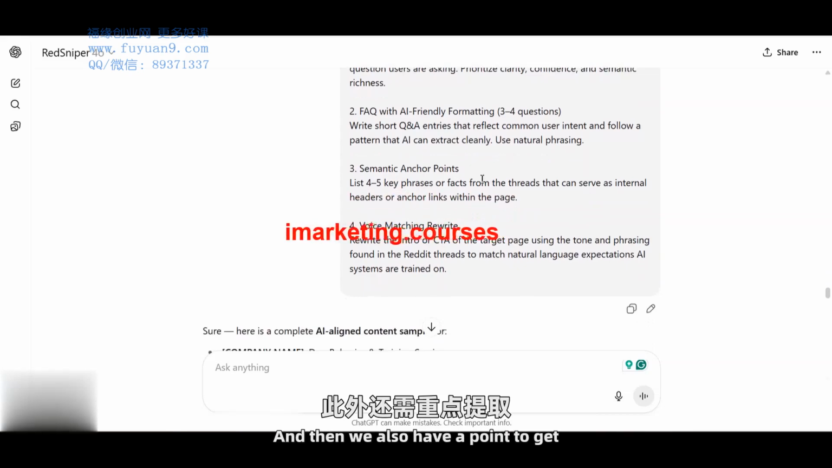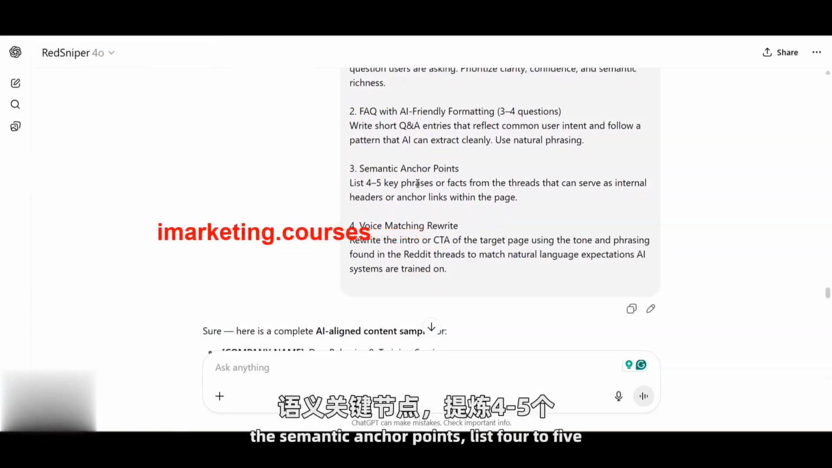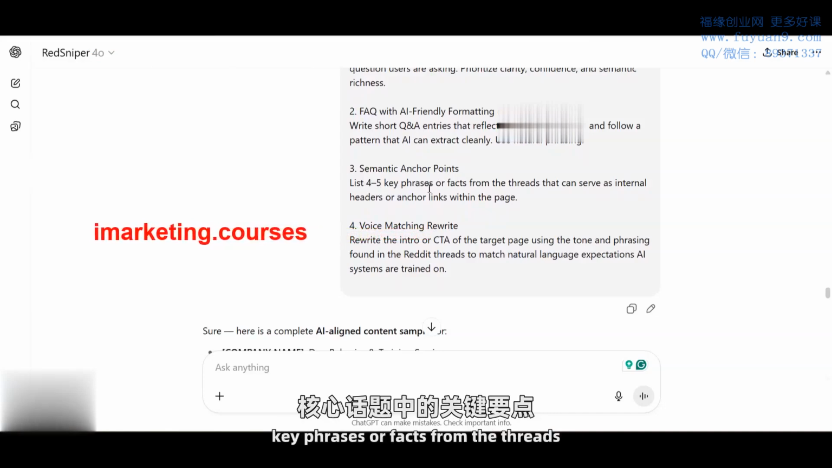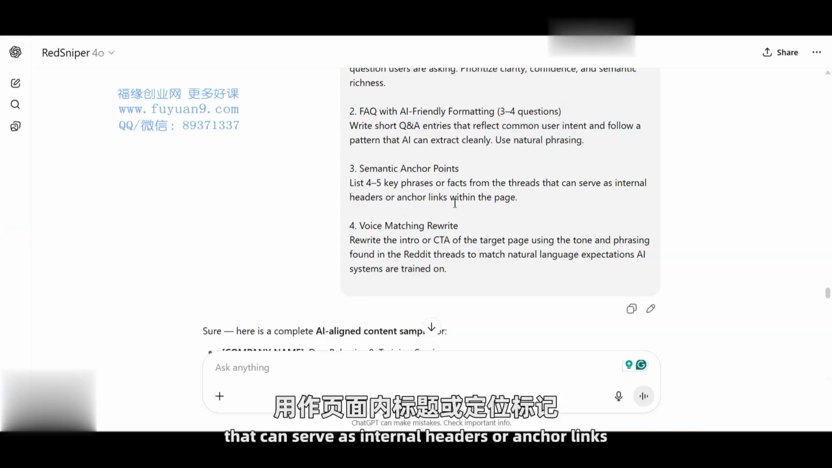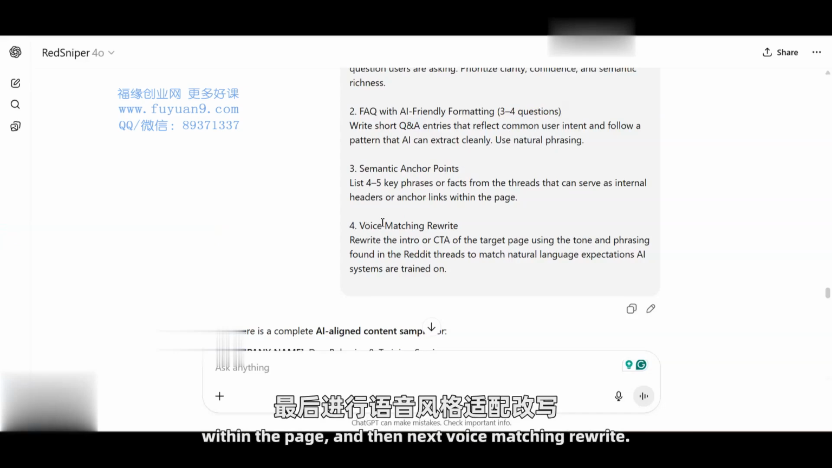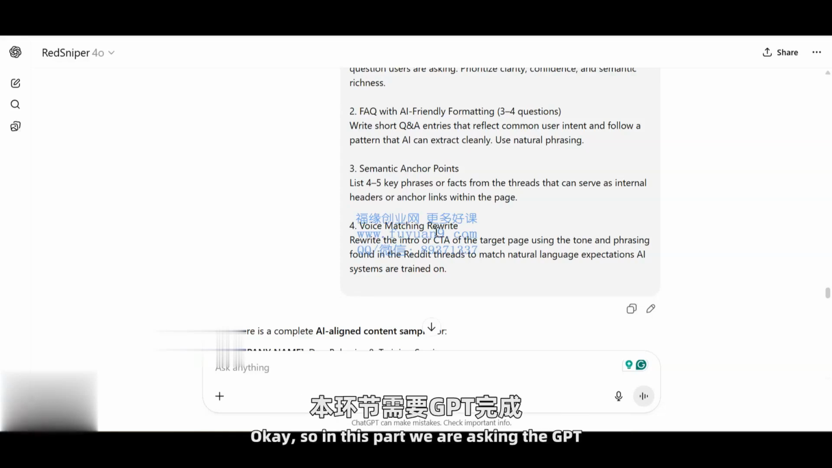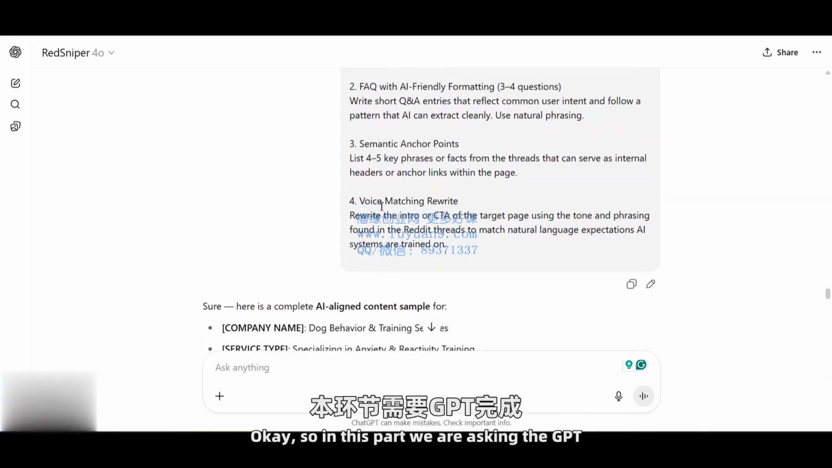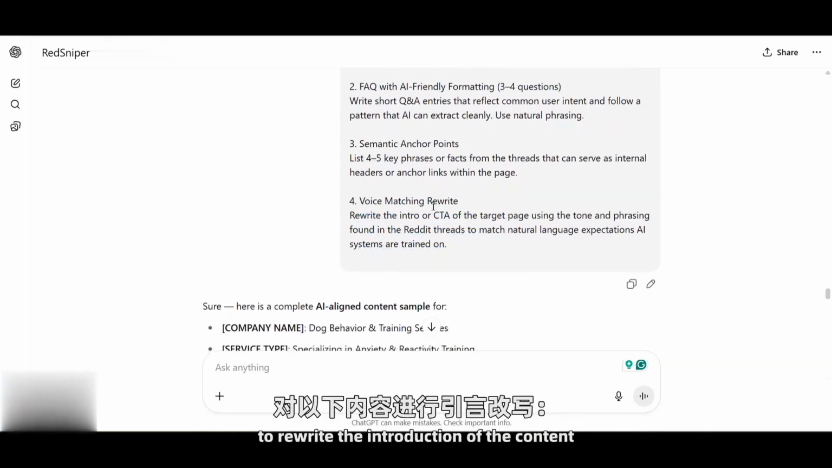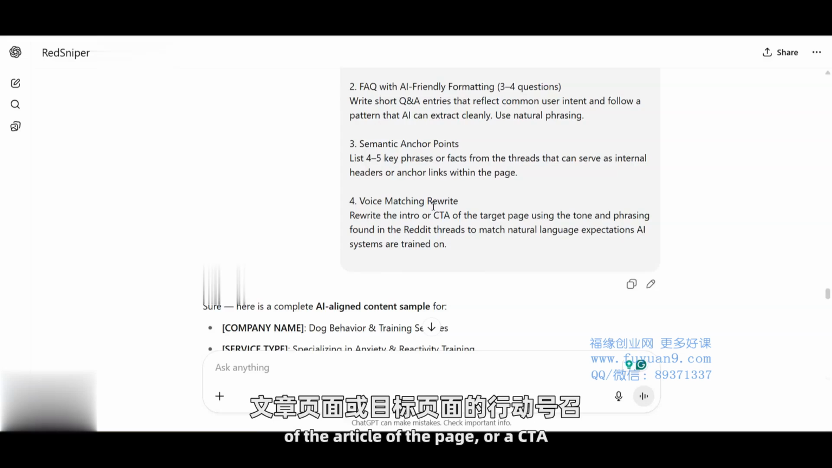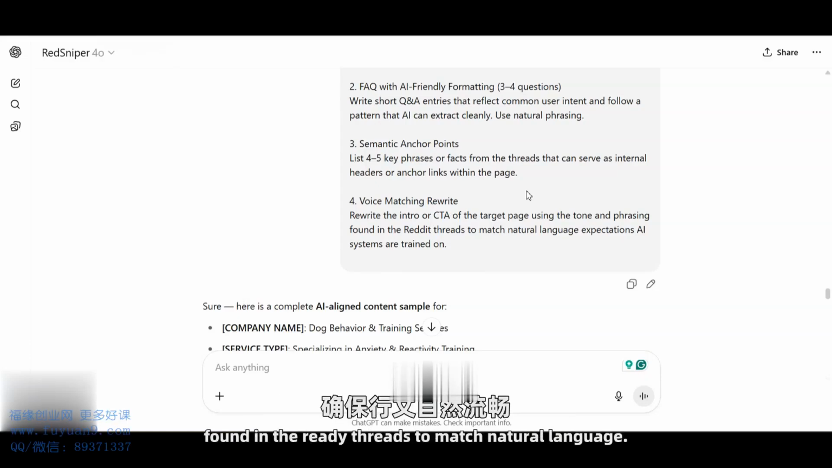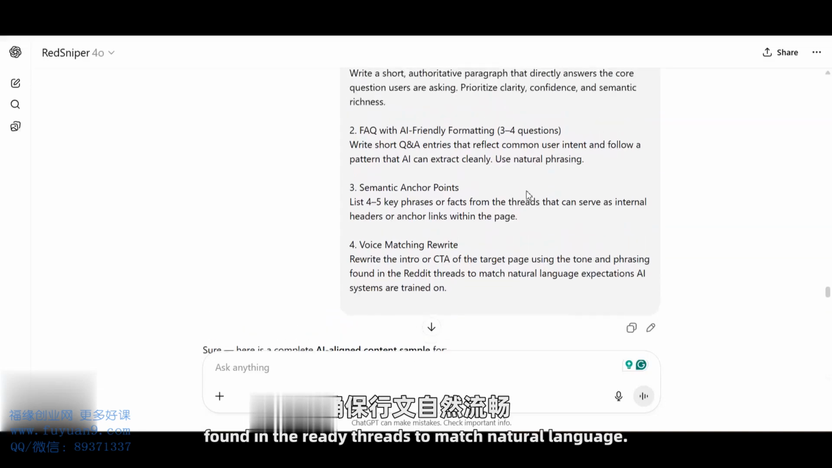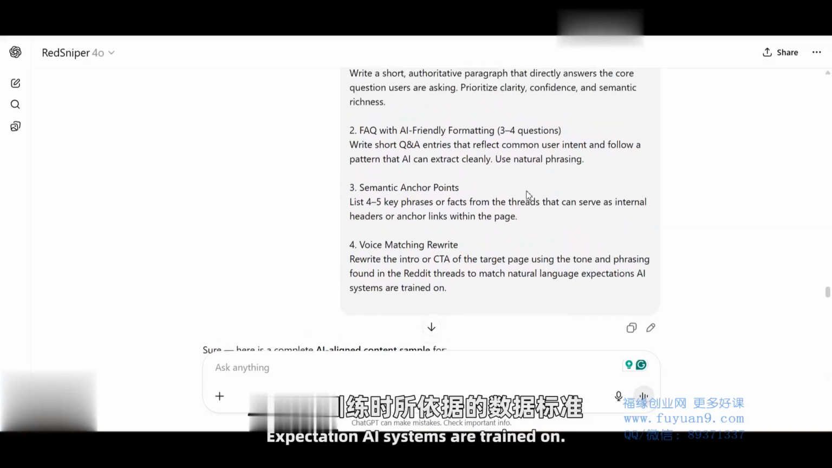And then we also have a point to get semantic anchor points. List 4 to 5 key phrases or facts from the threads that can serve as internal headers or anchor links within the page. And then next, voice matching rewrite. Okay. So in this part, we are asking the GPT to rewrite the introduction of the content of the article of the page, or CTA of the target page using the tone and phrasing found in the ready threads to match natural language expectation AI systems are trained on.